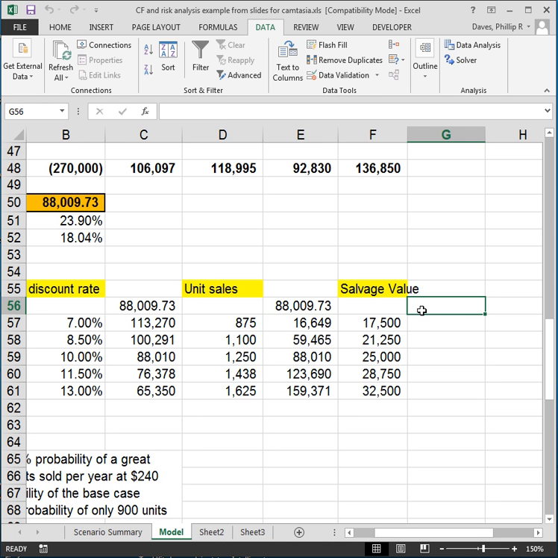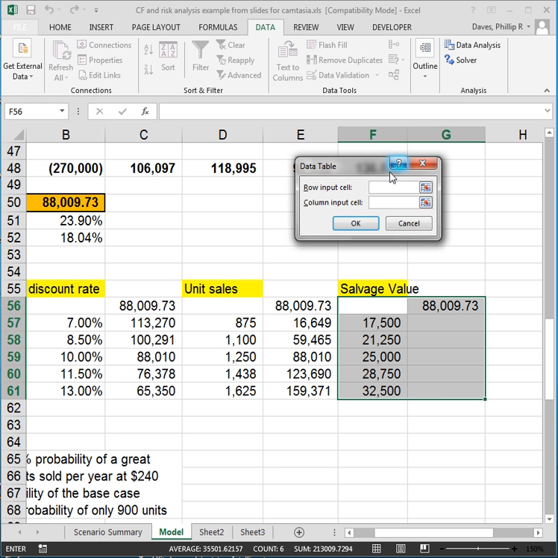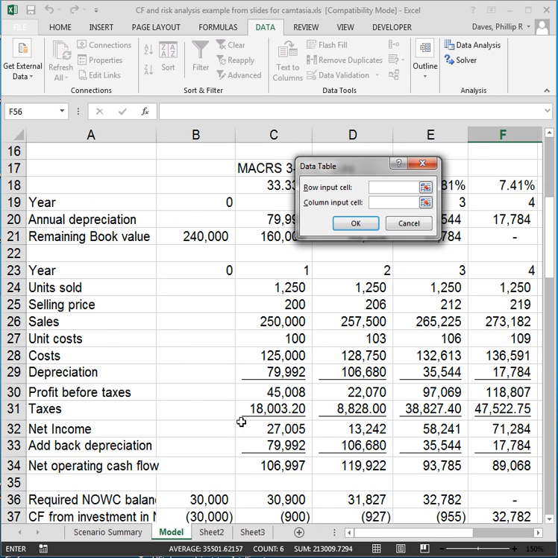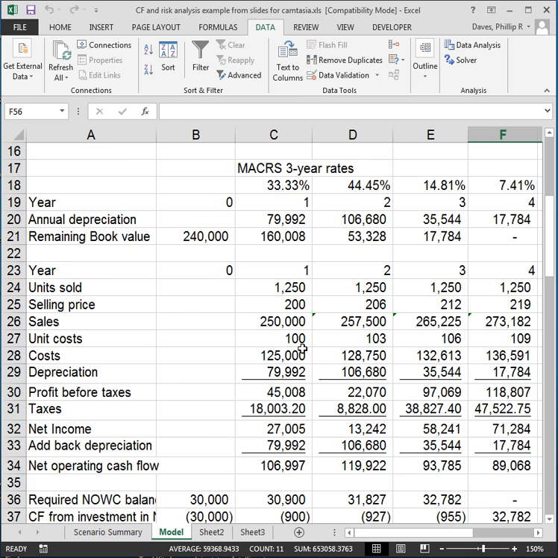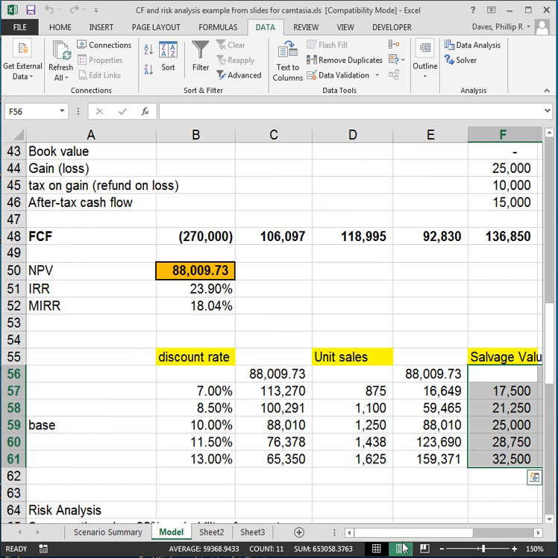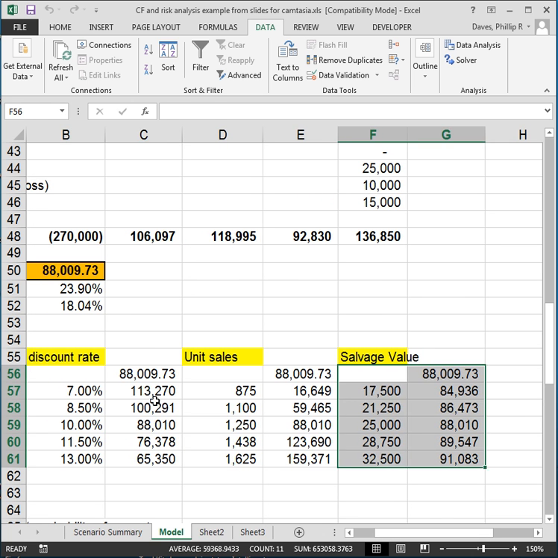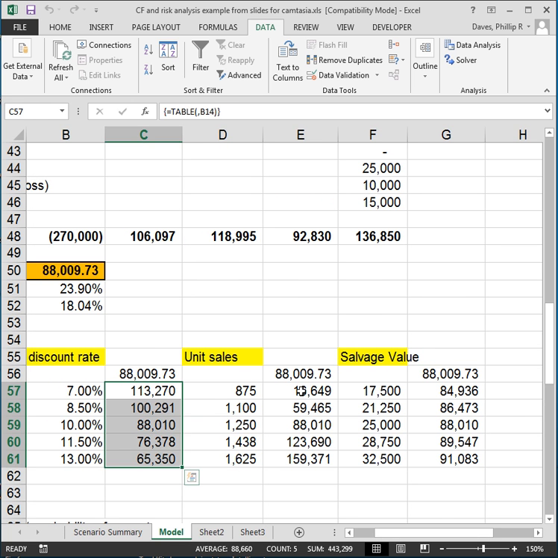Finally, for salvage value, we're going to do the same thing. We have an NPV cell, and now we highlight the whole area. What-If Analysis, Data Table, column input cell, and this is going to go where salvage value was, and salvage value was somewhere up here in cell B8. Press OK, and that gives us a sensitivity analysis for discount rate, sensitivity analysis for unit sales, and a sensitivity analysis for salvage value.